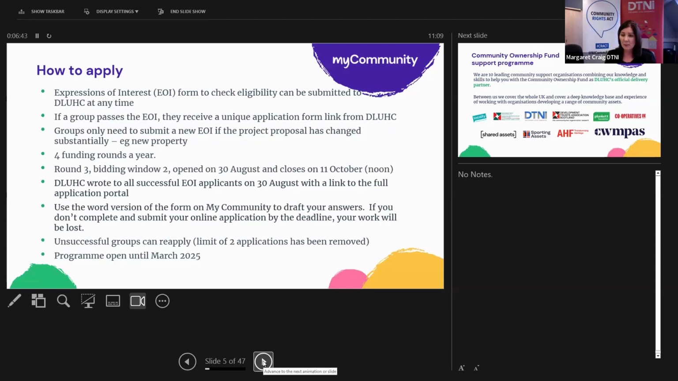Unsuccessful groups can reapply as many times as they want. So if you are on this today and you've already submitted your application and you were unsuccessful, you can resubmit. If you've just submitted one in the July window and you're waiting on the outcome, and it isn't successful, you can submit again in the October window, or even hold back until the December window. The programme, as I said before, is open until March 2025.